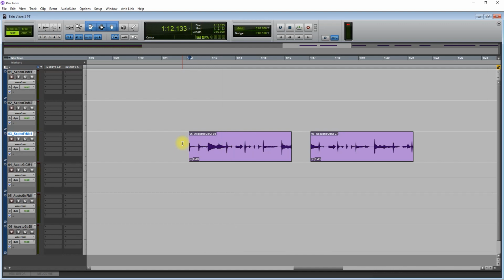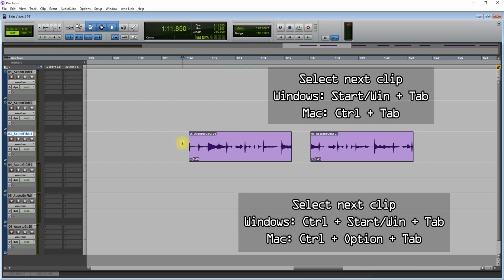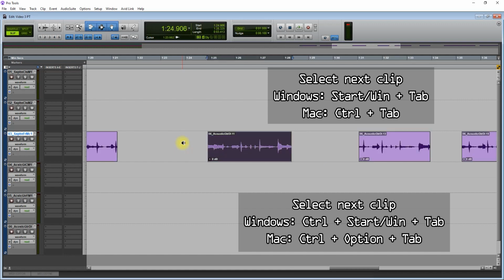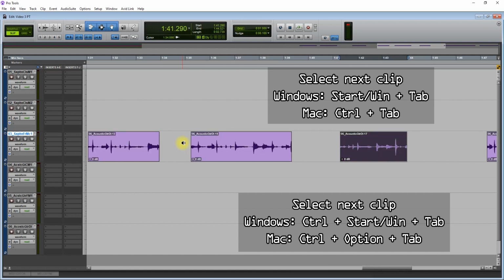You can also use Start Tab to select the next clip, or Start Ctrl-Tab to select the previous clip.